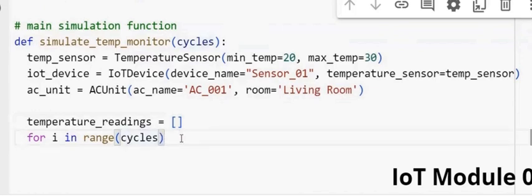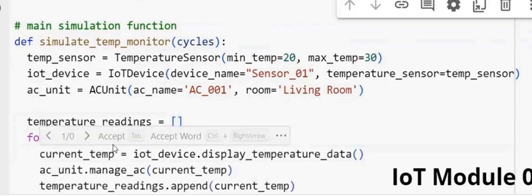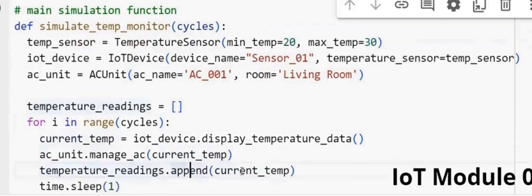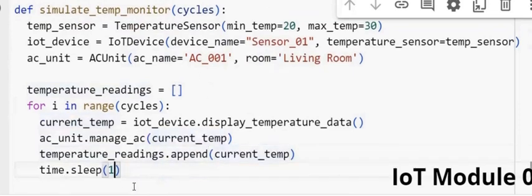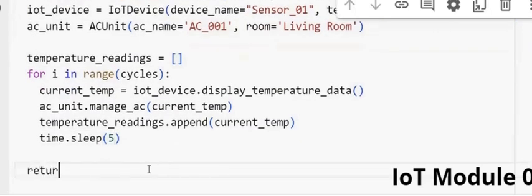Yes, in cycles we can accept this code and then try to modify it. Current temperature is equal to IoT device dot display. Yes, correct. AC unit dot manage. We manage the current temperature, correct. Temperature readings, we append the current temperature, so that we keep adding to our basket, and then we sleep for 5 seconds. We wait between readings, and then eventually we return the temperature readings.